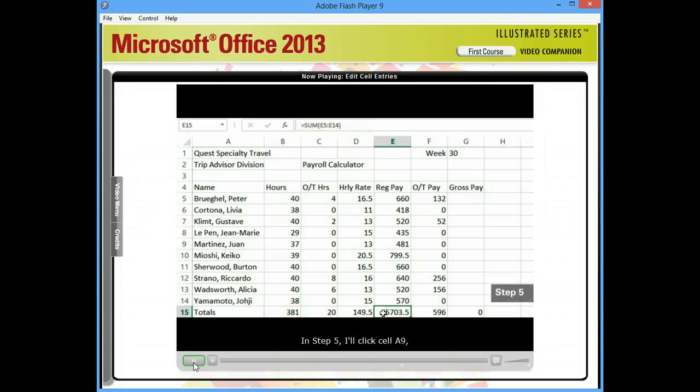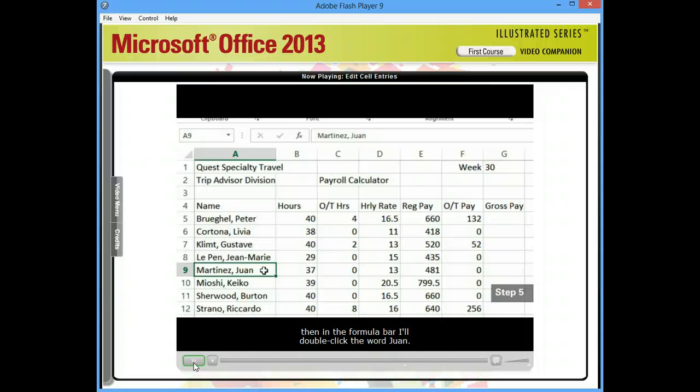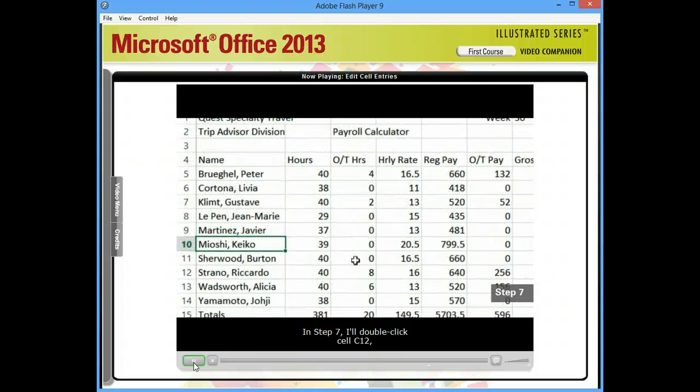In step 5, I'll click cell A9. Then, in the formula bar, I'll double-click the word Juan. Double-clicking a word selects the entire word. In step 6, I'll type Javier, and the new name replaces the selection. Then I'll press Enter. In step 7, I'll double-click cell C12, and the insertion point now blinks in the cell.